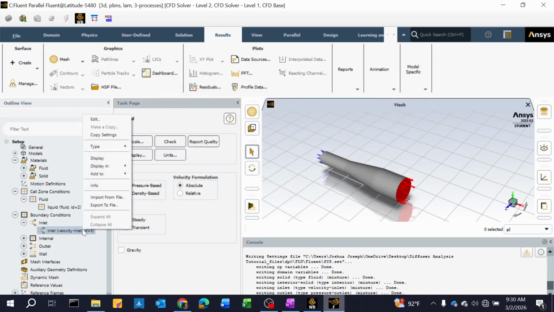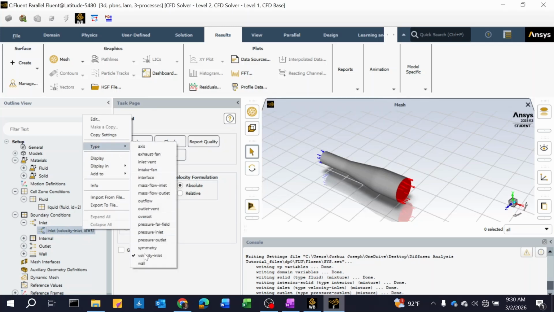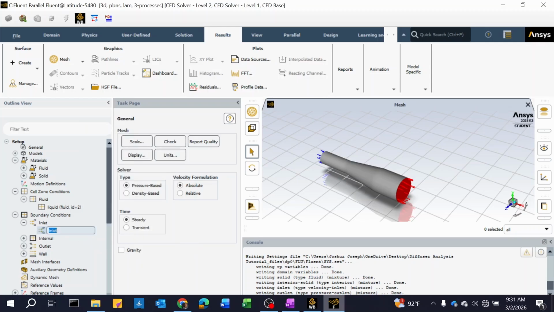And how I know is because I can check the type of the inlets. It's a velocity inlet, so I only specify velocity at the inlet, not pressure. If it's a pressure inlet, you have to specify the pressure, but it's just a velocity inlet, so that's for that.